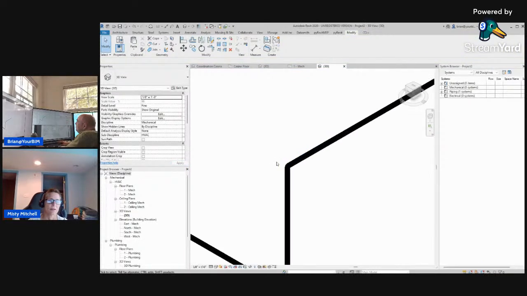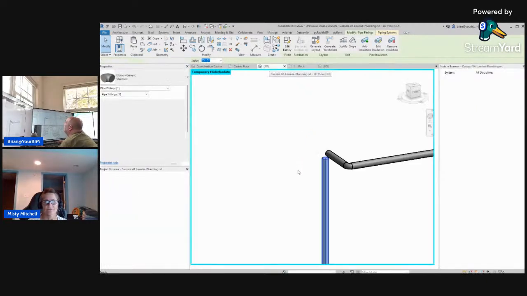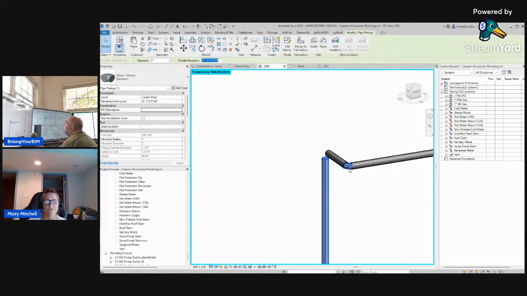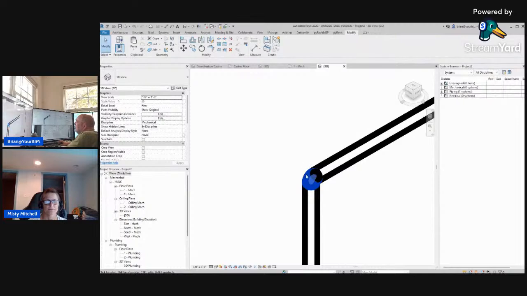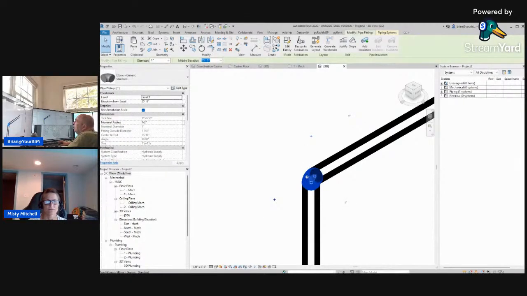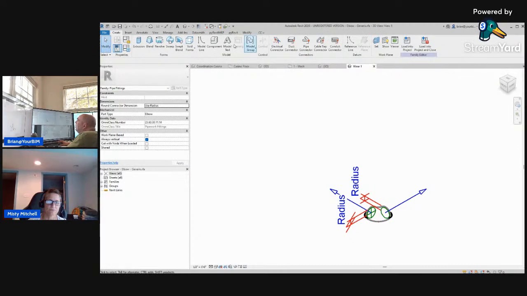I don't know. I think it's the wrong elbow on the wrong system. Elbow generic 1. All right. It could be the elbow. Elbow generic. All right. So what I'd do is I'd edit that family. I'd save as. Didn't write that shortcut key yet. Save as family.